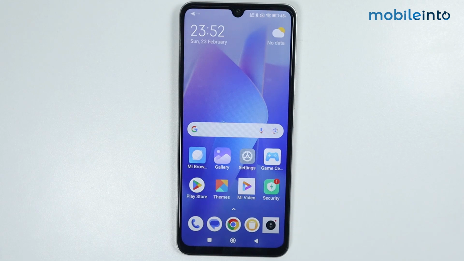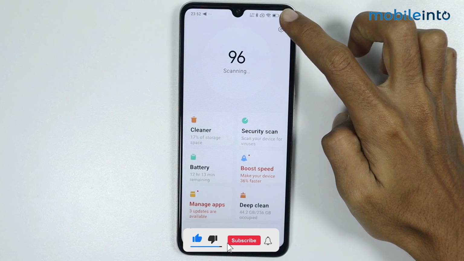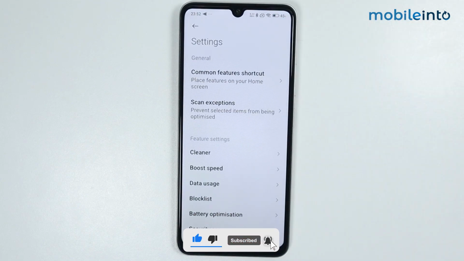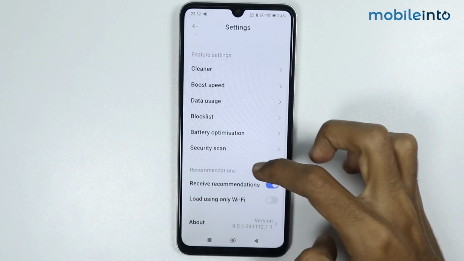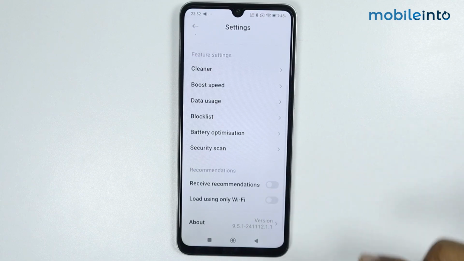Hey, what's up guys? So in this video we will see how to block ads on any Poco phone. Now the first step is to open the security app. Now from here just tap on settings. Now from here scroll down. Now from here just disable receive recommendations.